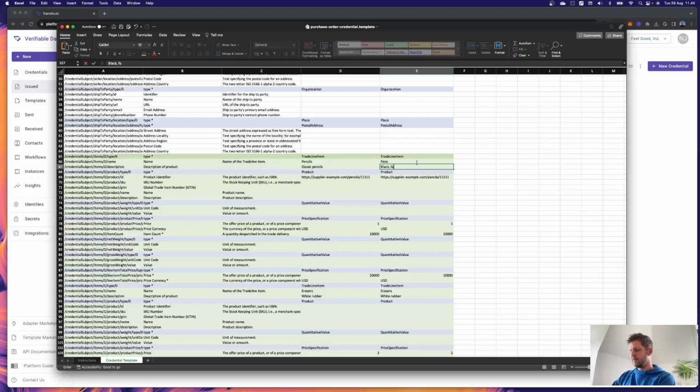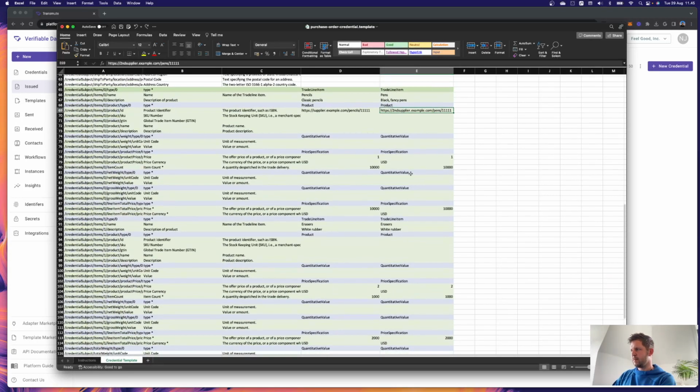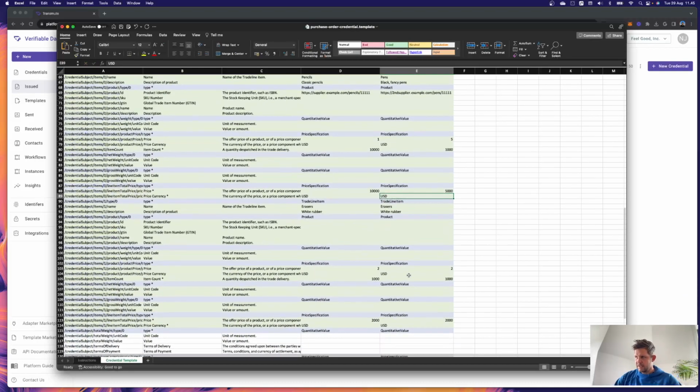And instead of pencils, let's make it pens. Black fancy pens. And here we will make the ID of these black fancy pens. We will make it second supplier, and then pens. Here, that works. These are more expensive, so let's say they are $5 each, and we just want 1,000 of them. So that's a total of the line item of 5,000.